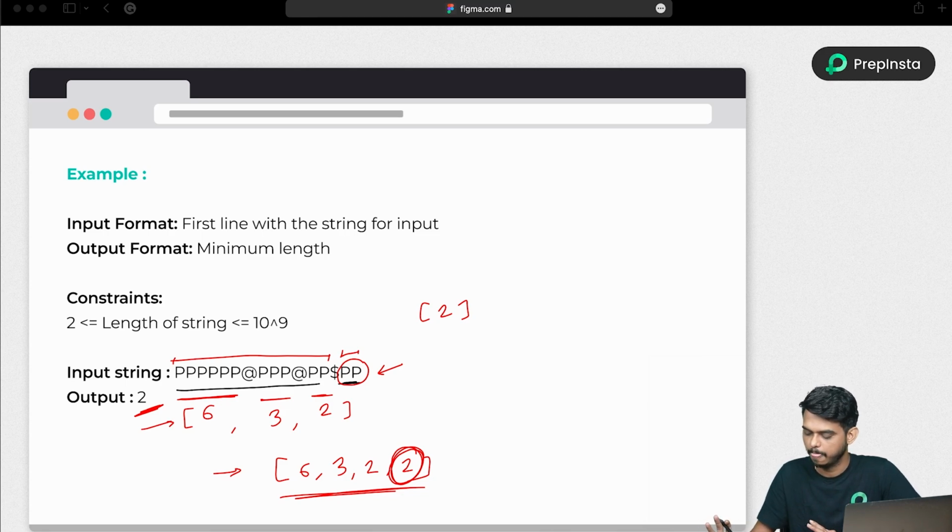That's it. It might seem difficult when you try to understand the question and look at the string, but once you break it down into smaller cases, it becomes really easy. Alright, so that's it for the explanation part. Let's jump into the code part.